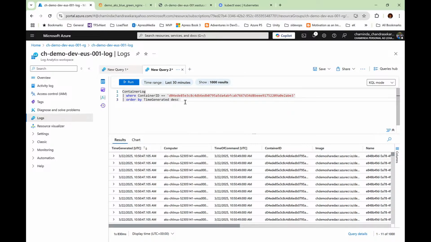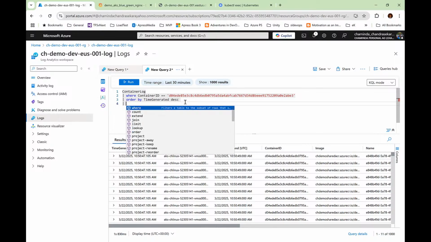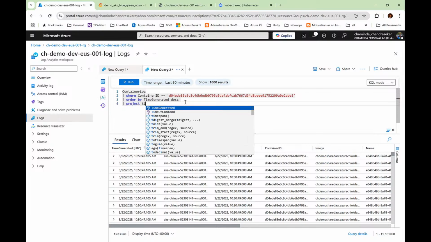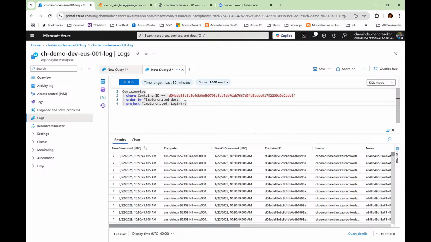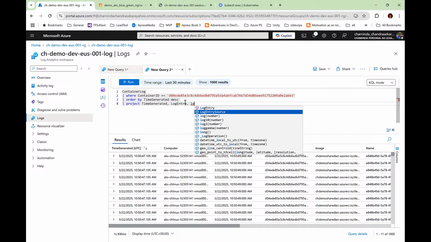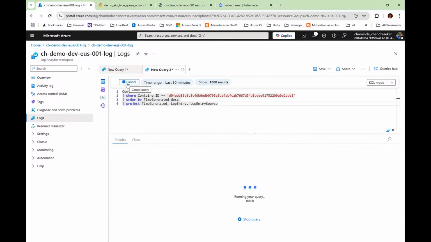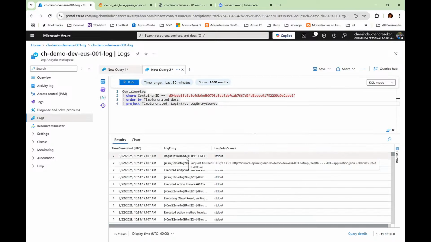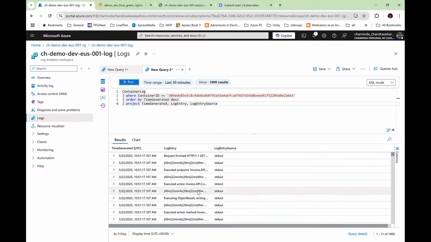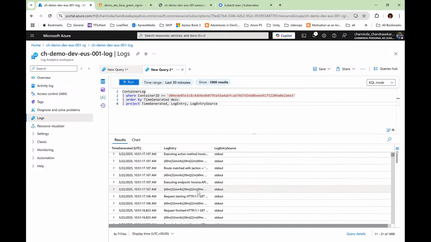Again, I don't need the whole lot of information. Maybe I am interested only in a particular set of information, such as I need to see the time. So project time generated, and maybe I don't need the container ID because that is in my criteria. So I want to see the log entry and maybe log entry source. That way I can only see the log entries. This is much more useful than having everything appearing.